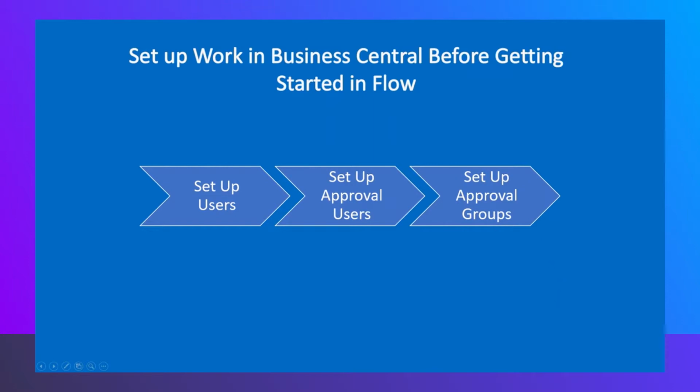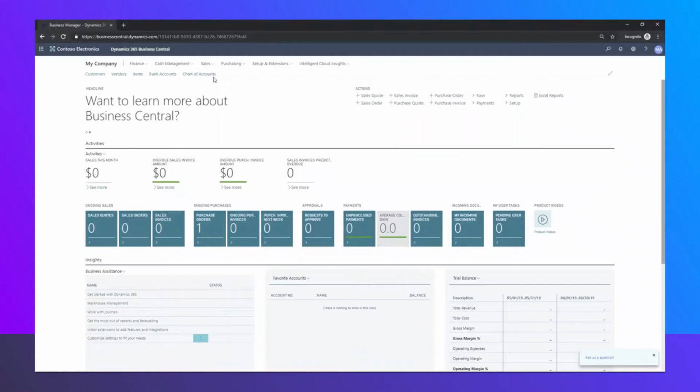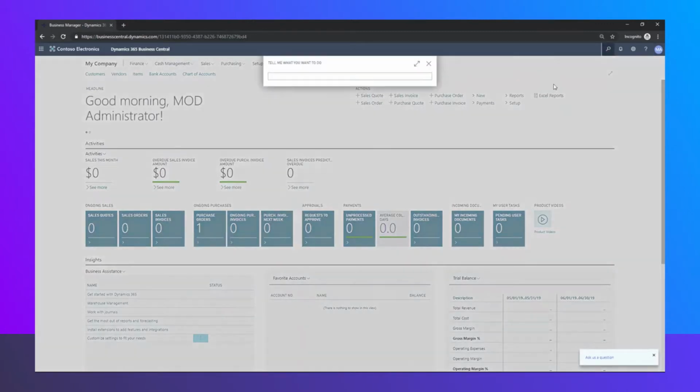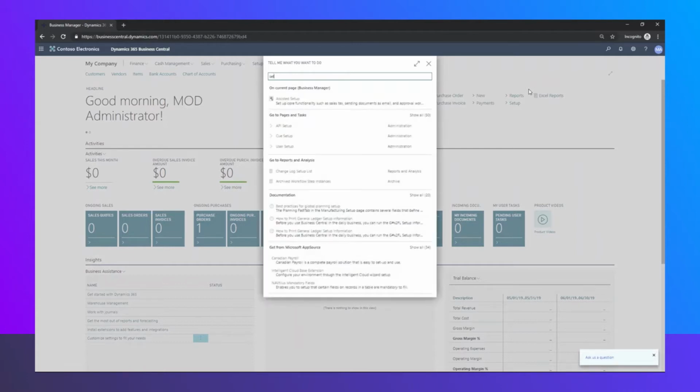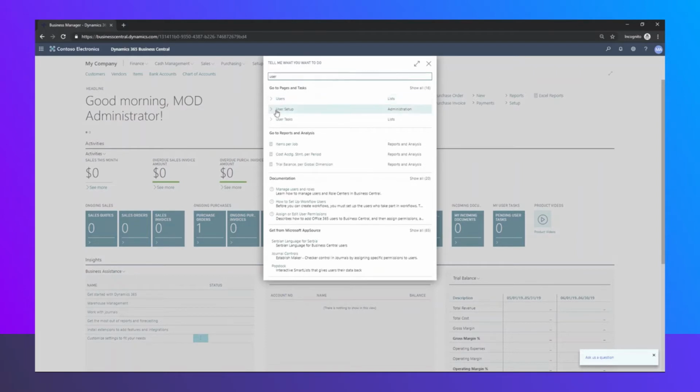So now we're going to jump into Business Central, and we'll set everything up through here under My Company, the name of our company here. So first, I set this stuff up already, but we're going to take a look at what I did. I'll show you where to go. So we'll go to User Setup, not Users, but User Setup.